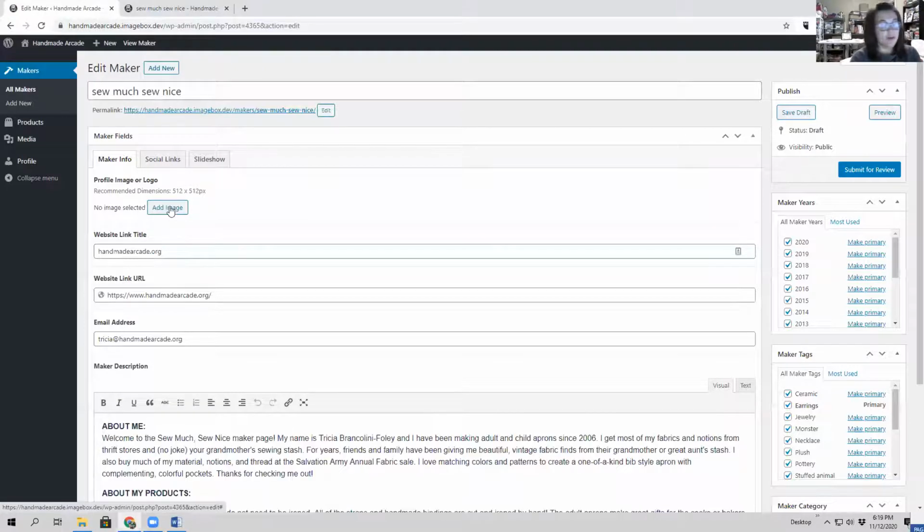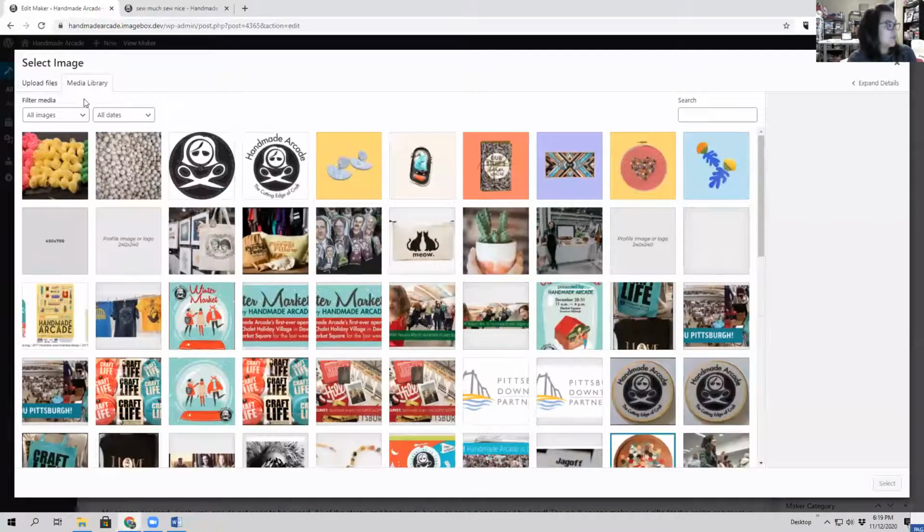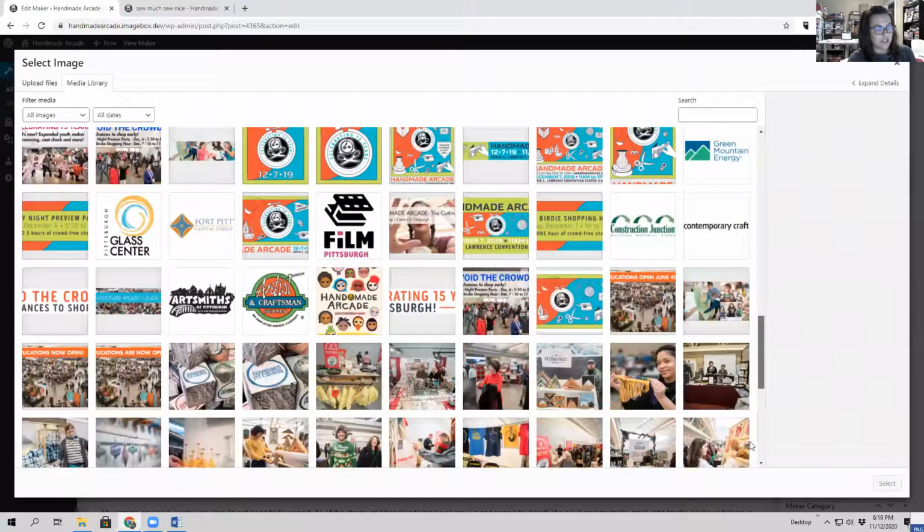I didn't add my logo right here, and I didn't have my social links, and I didn't have my slideshow. So on the maker page, this is where you add your social media links and your slideshow at the top. I just got trained on this yesterday. So I'm going to add my logo. I'm going to click Add Image. This is going to pop up, and you're going to see a bunch of images from other people. Just ignore that.